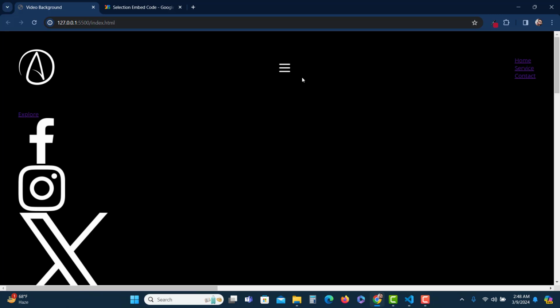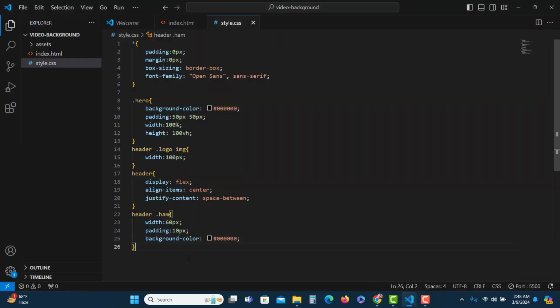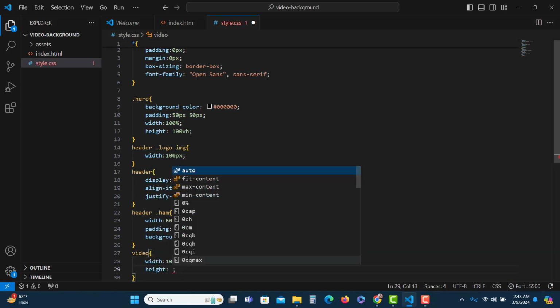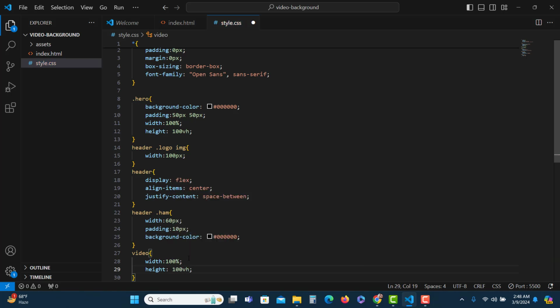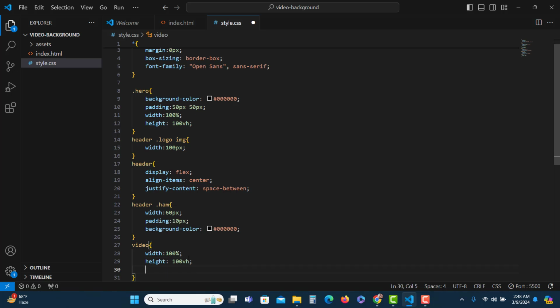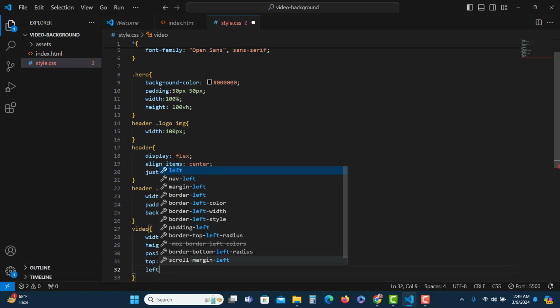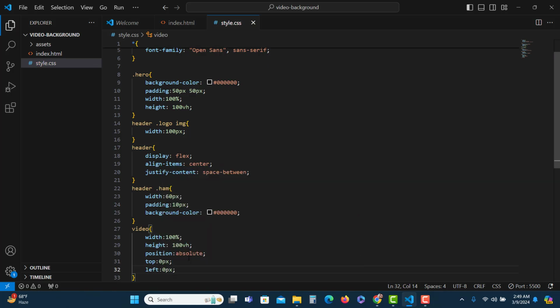Now we can do something about this video. So let's target that video element in CSS. So let's put width of 100%, height will be 100vh. Again, it will be the 100% of the viewport. Then position will be absolute, top 0 pixel, left 0 pixel. Let's see how it looks.